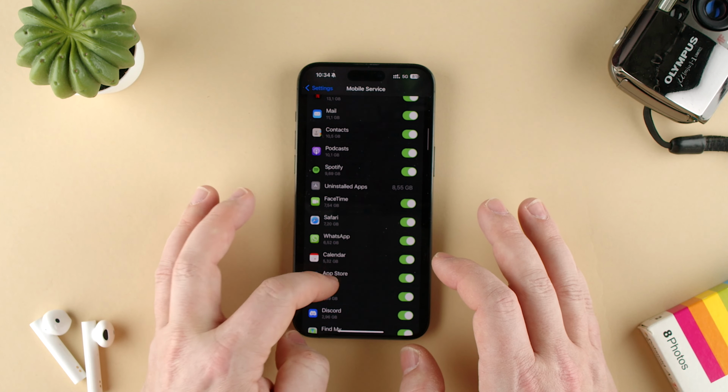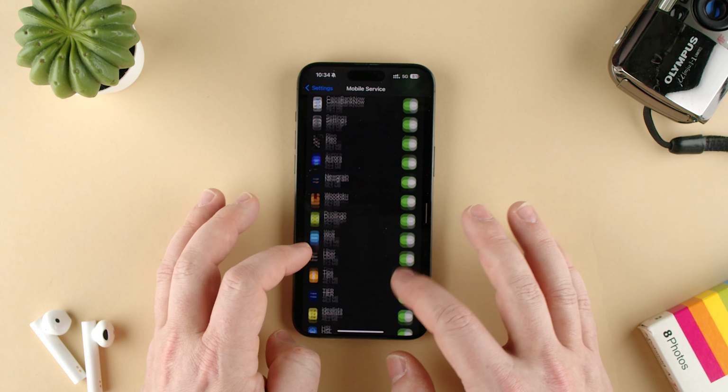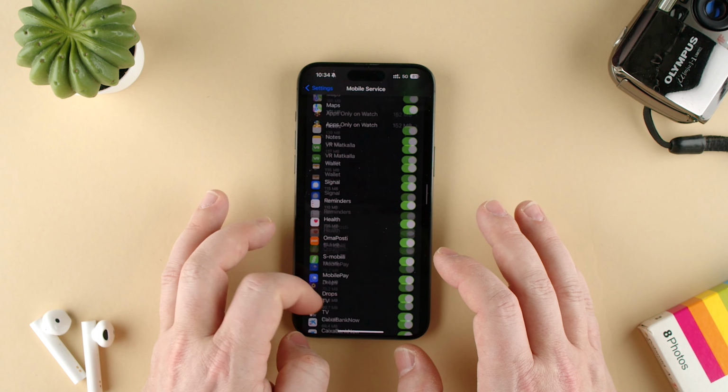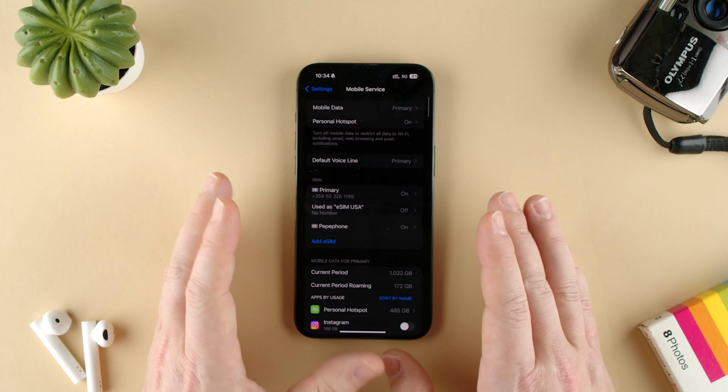There's no cancel all, which is really annoying, which would be basically turning off roaming. So you have to go one by one and cancel them so they don't refresh and eat your roaming data while abroad. But yeah, that's how you do it.